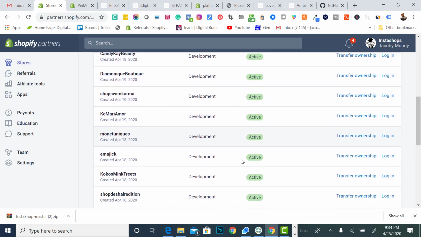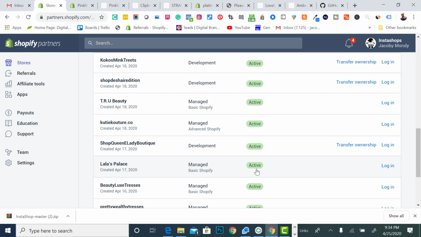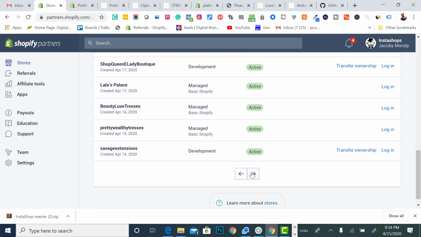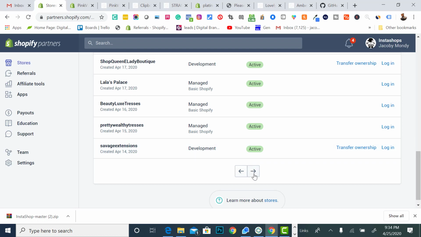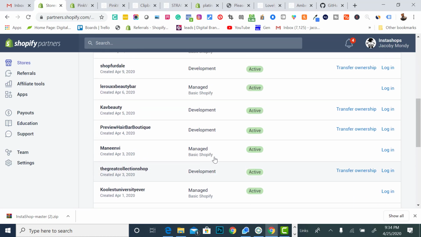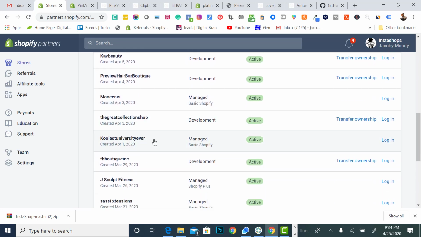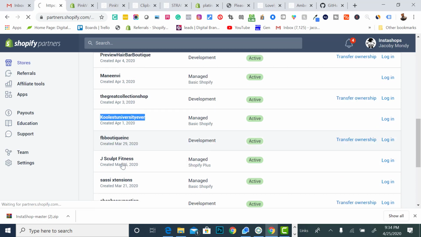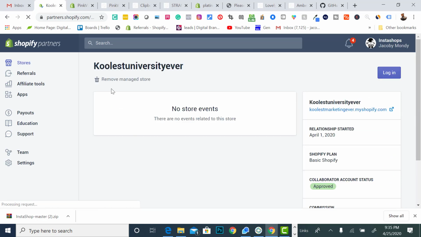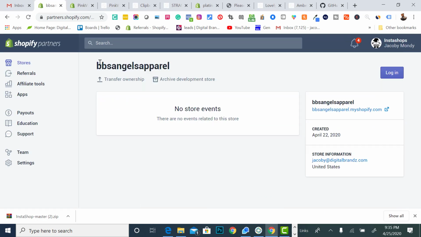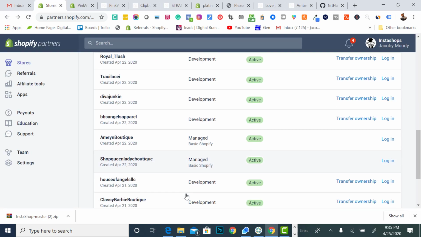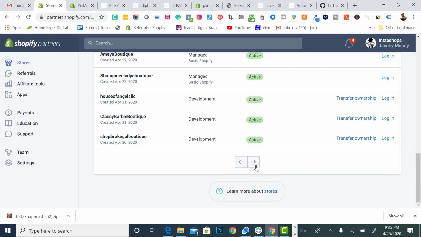And it's two stores that I want to make sure that you do not log in and do not change the code. So here's the second page here. I'm going to scroll next to the right. I'm on the third page. The two stores not to go inside of is Koolestuniversityever and Sculpt. Koolestuniversityever, do not go in this store, and do not go into Sculpt Fitness. So make sure you don't drop the code in those stores, because you will completely mess up the stores.